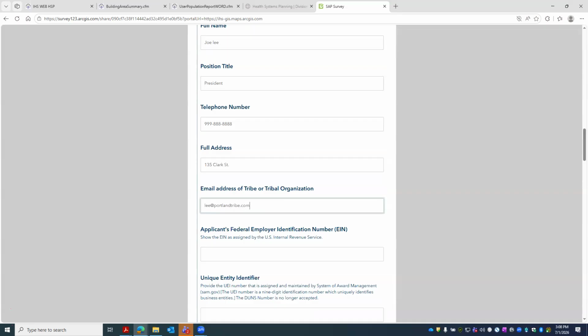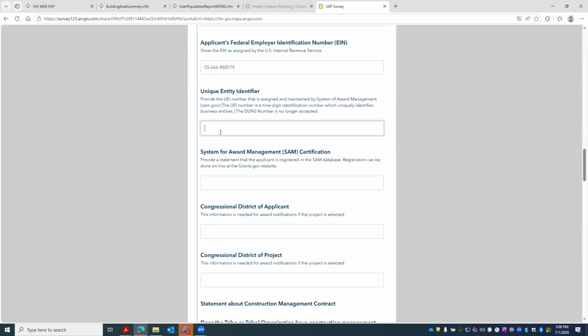Okay, EIN number. That's the EIN number. Oh, there it is. Okay, number 10. And these numbers, I'm not sure what these numbers are, but I'm just putting in placeholders for the sake of this training. But hopefully, each of you all have these numbers.